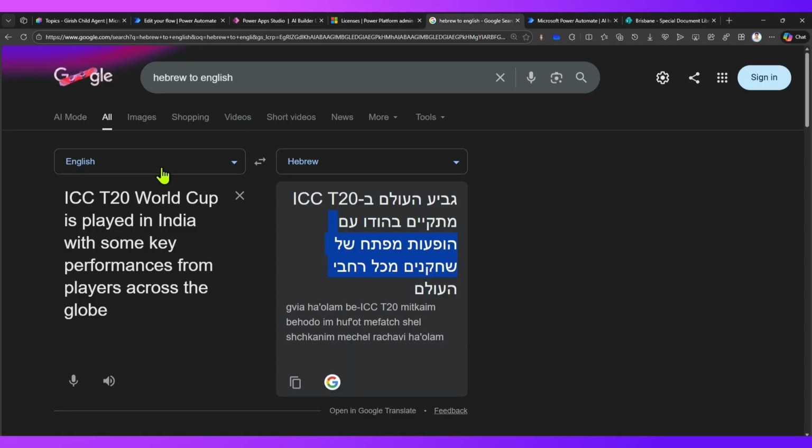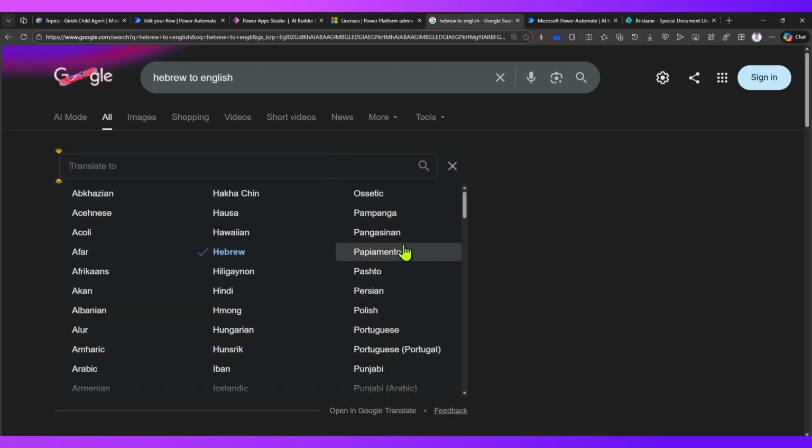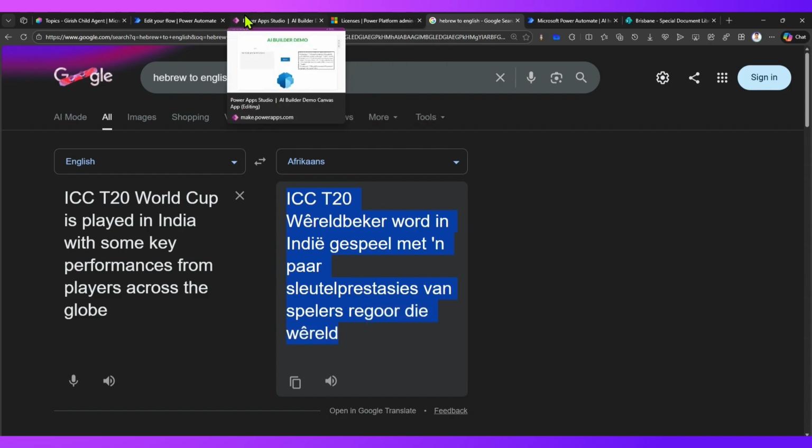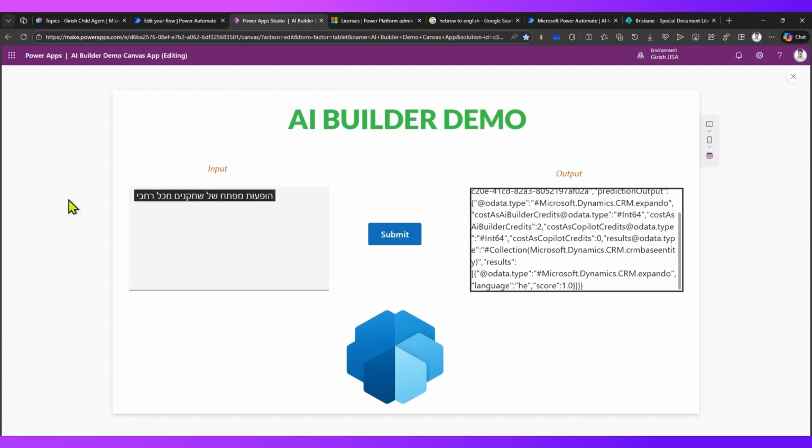Let us do one more conversion. So maybe in English to maybe Afrikaans. And let me copy this entire content and go to Power Apps, type in the input, click on submit. It will process the output, and then I got an output as AF, so Afrikaans, with a score of 1.0. And you can also see the AI Builder credit as 2.